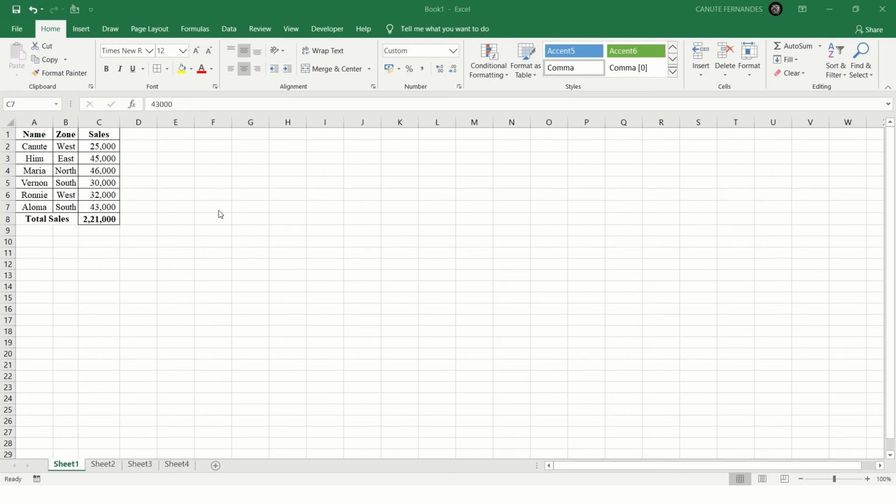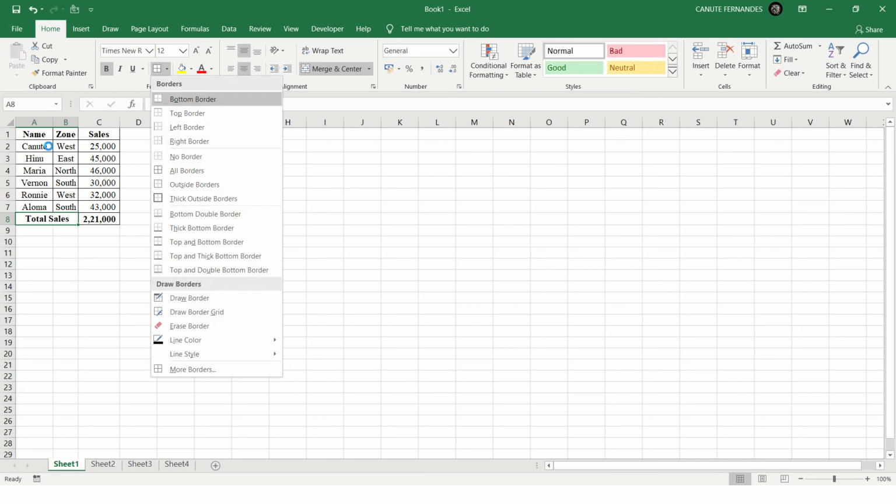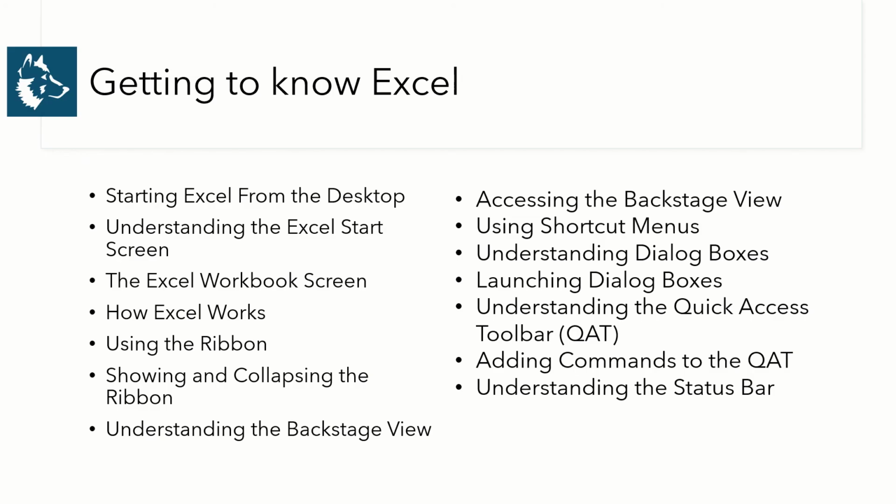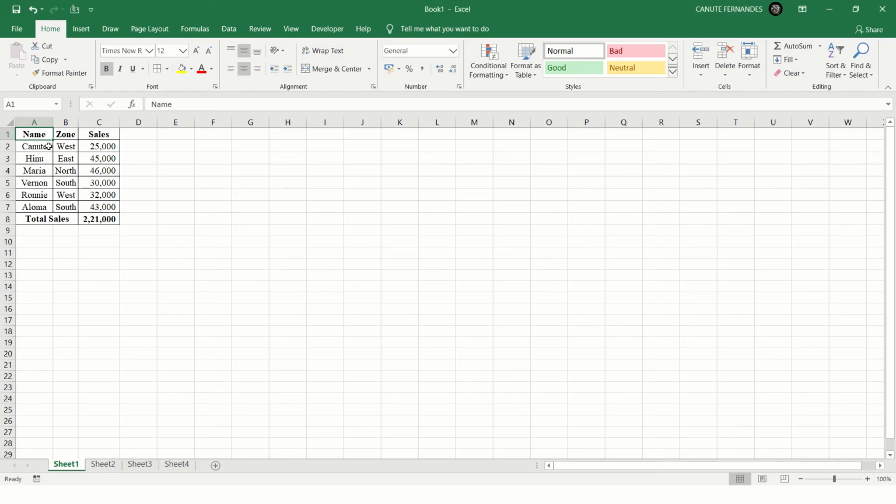Yeah, so now that we are quite familiar with how Excel works, let's go ahead with using the ribbon. Ribbon is nothing but the entire tab over here, including the menu bar, the toolbar, the formula bar. All the tabs over here are together called the ribbon.